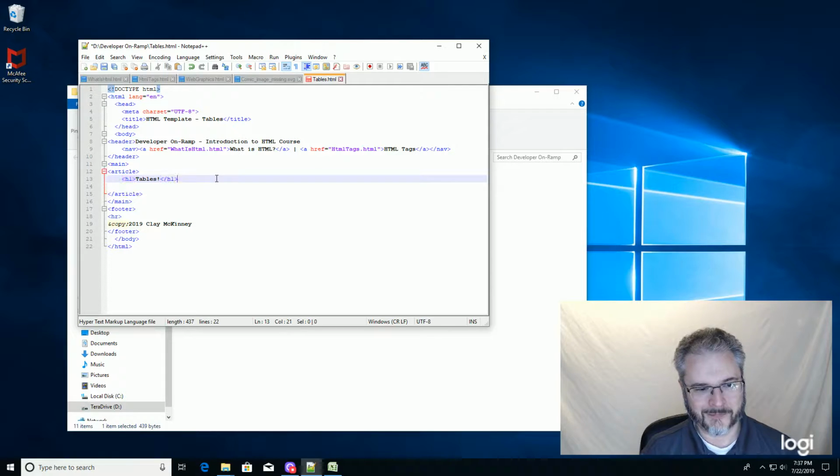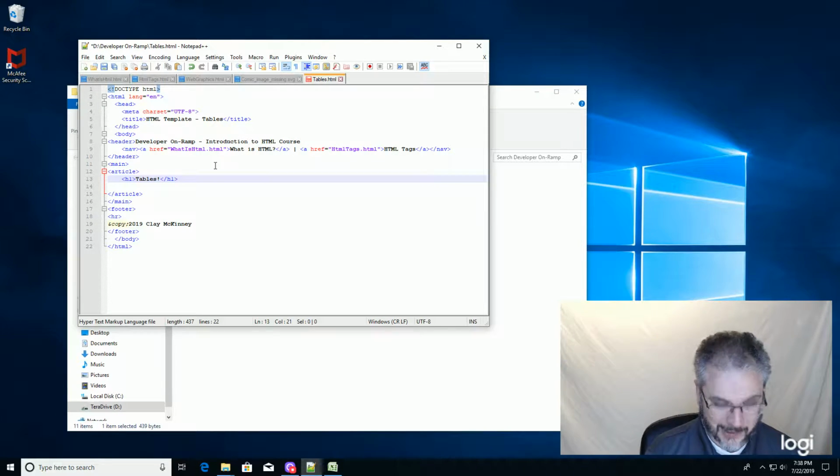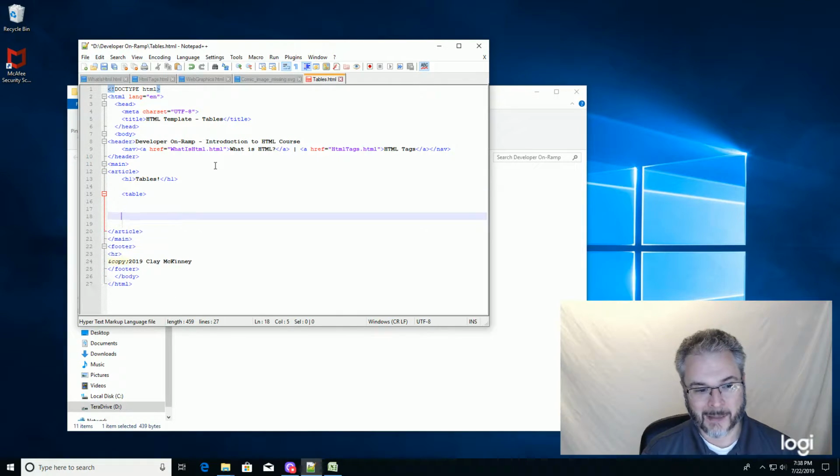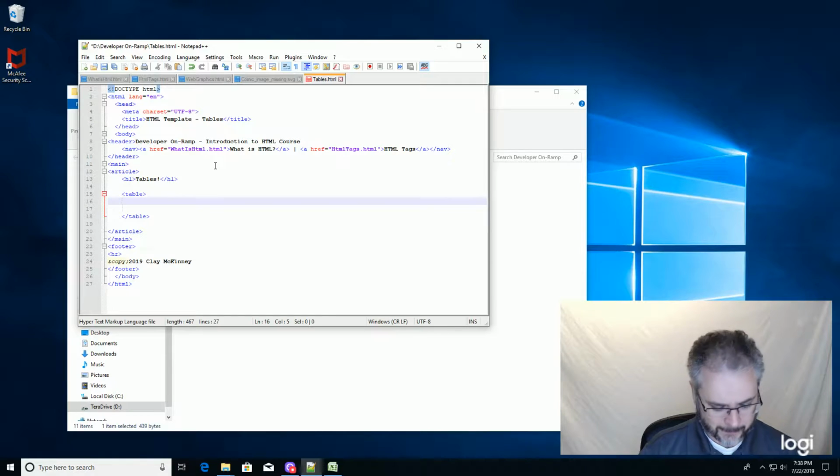Alright. Okay, so the table tag. To make a table, you start with the table tag, and then to end your table, you close your table tag. Between your opening table tag and your closing table tag, you make rows, and in your rows you put table data tags for cells. Okay, so let's do that real quick.